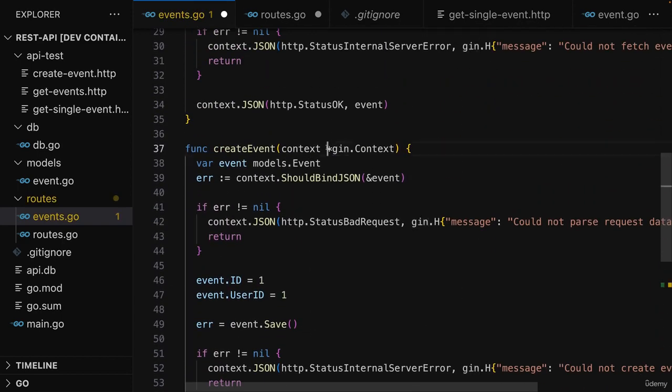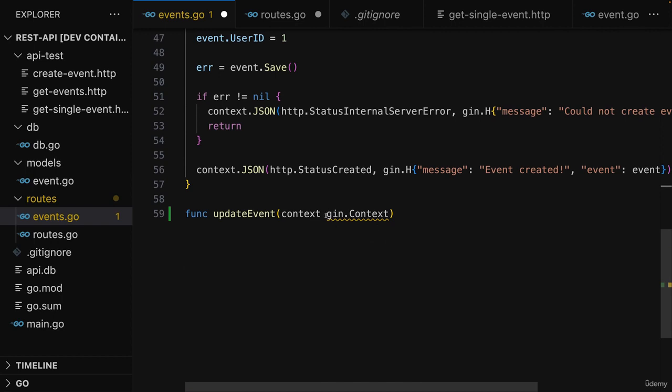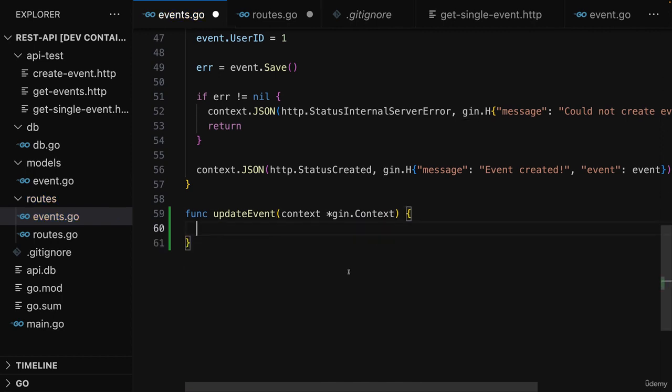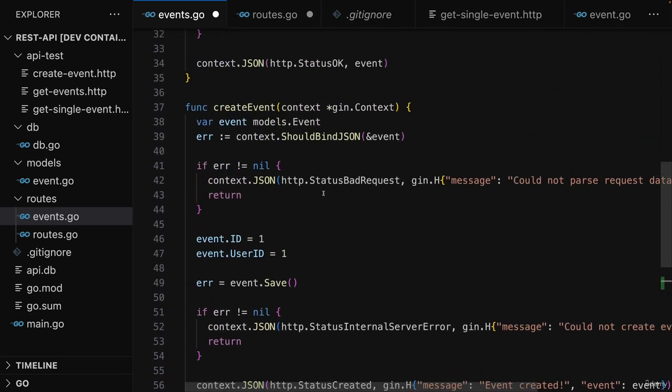And just as before, I'll make sure that we get a pointer to that context so that we work on that one single context object that was created by gin and that, for example, must be used in order to send back a response to the originally received request. So here in updateEvent, we now have a couple of things to do.